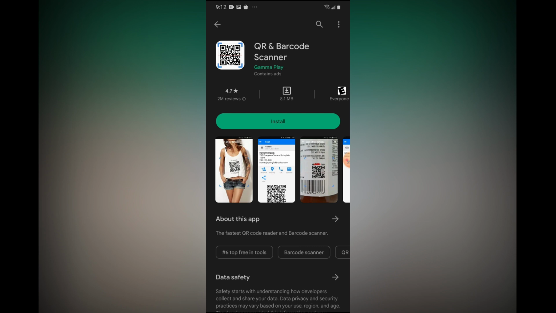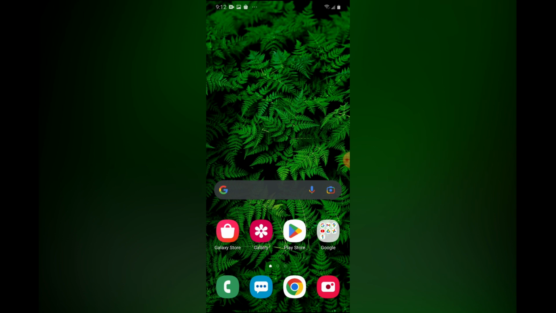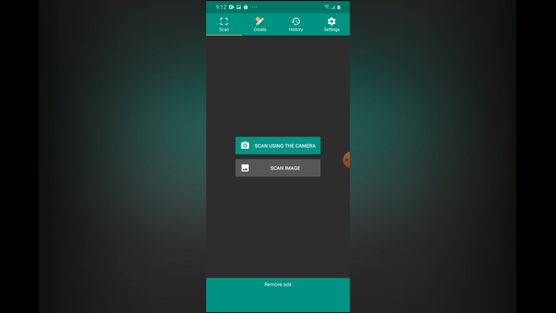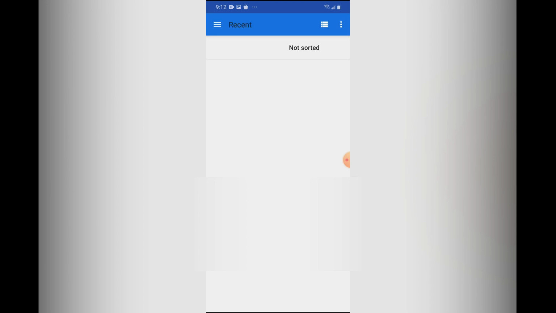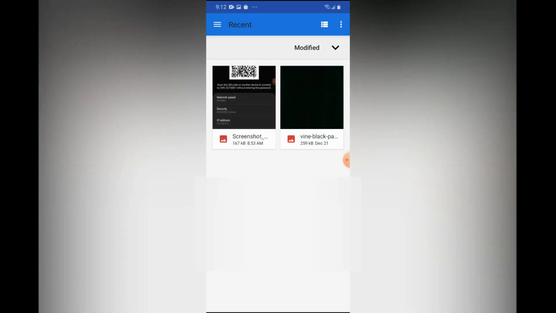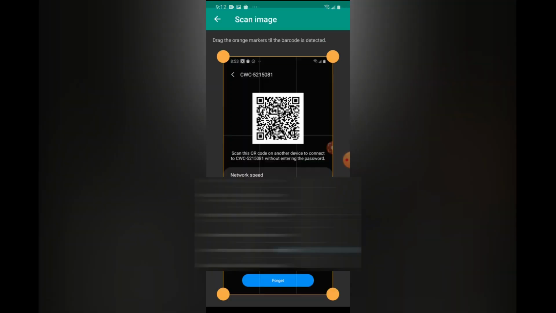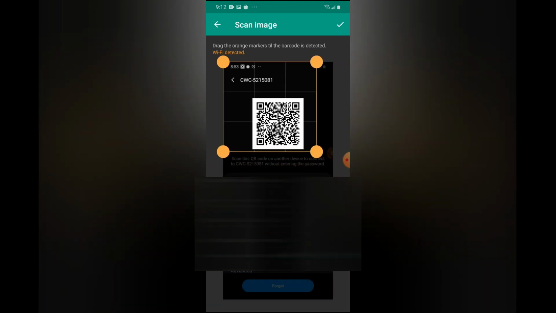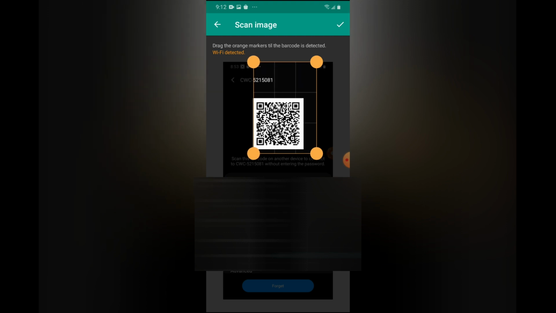So after installing the QR code reader, you are going to simply open it, as you can see right here. Then you are going to tap on Scan Image. After selecting Scan Image, you are going to tap on Screenshot. Then you are going to zoom into the screenshot, so you are going to move the yellow lines right here until it forms a box around the QR code.